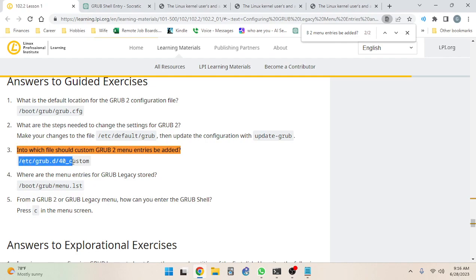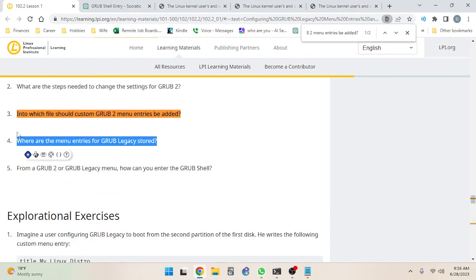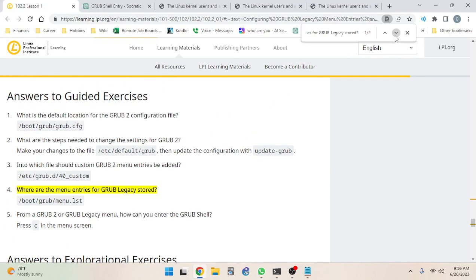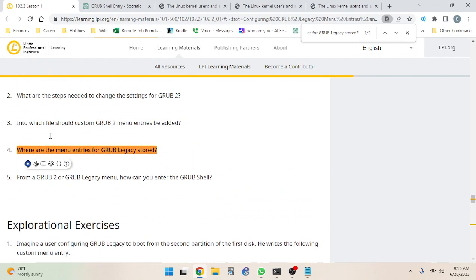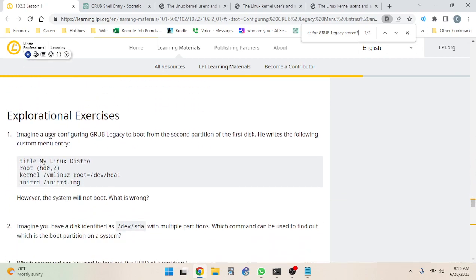Alright, so let's look at the answers again for the ones I don't remember. Here it is: /etc/grub.d/40_custom. And then for the second one, I was right about the .lst. They're stored in /boot/grub/menu.lst. Alright, explorational exercises.